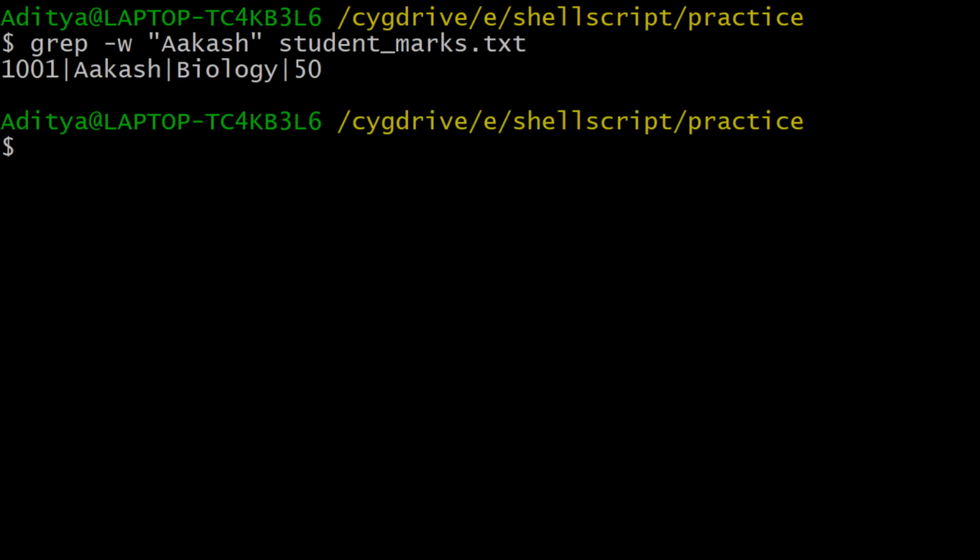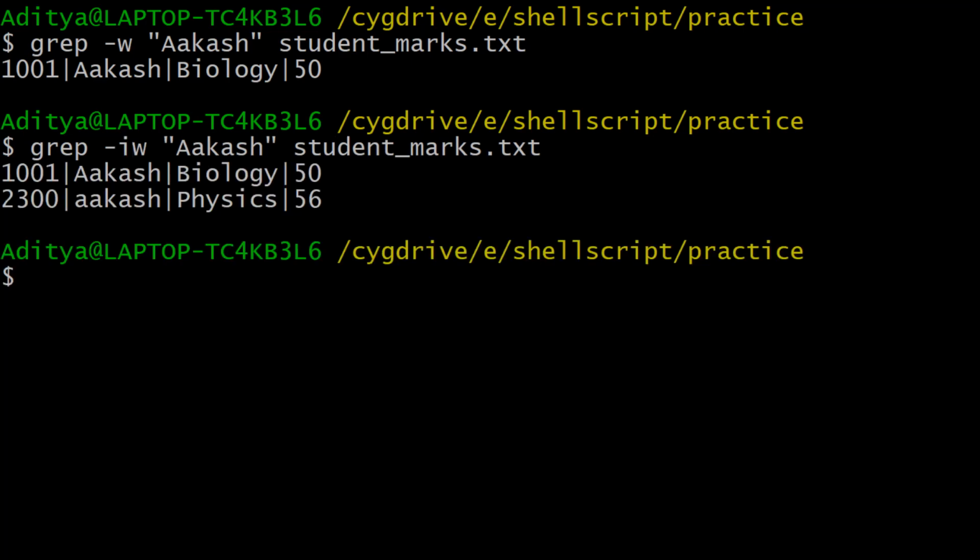So only one Akash is there. It is showing this one. Now if I want both of them, meaning case insensitive and also matched completely as a word, so I use -iw, and it is showing like that.